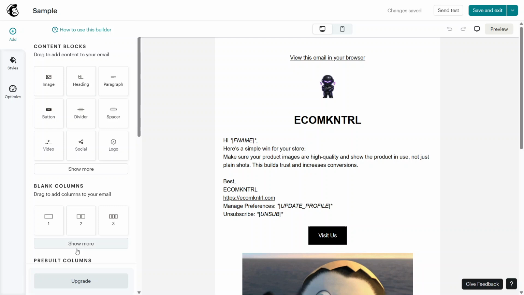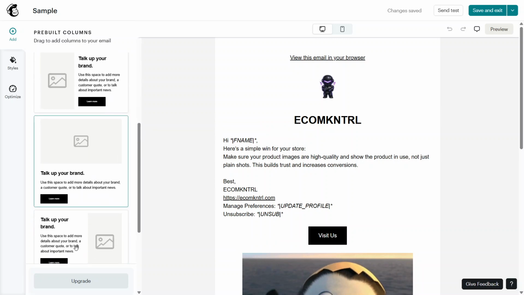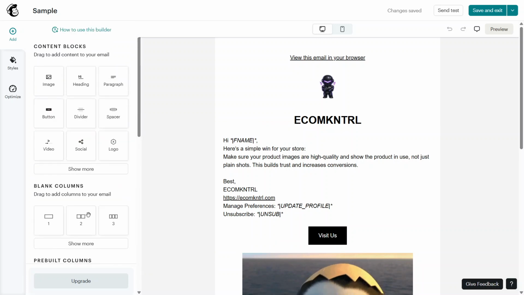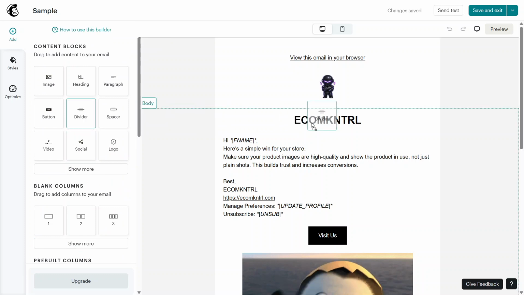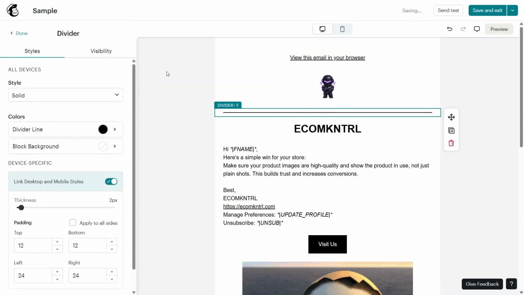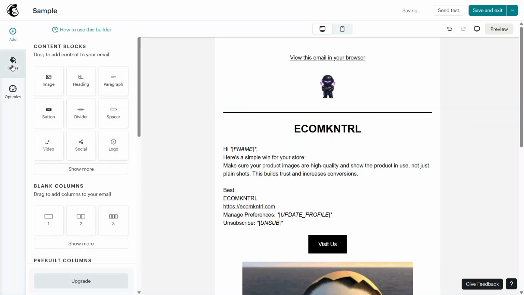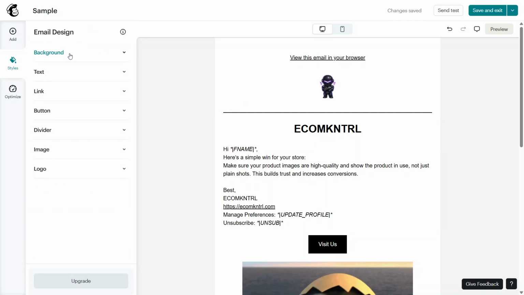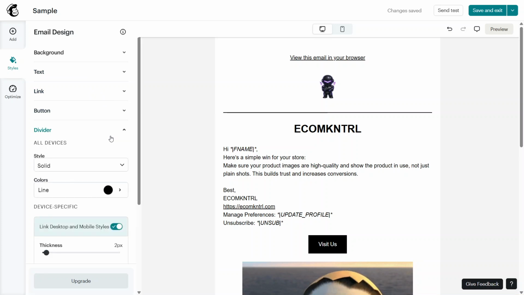On the left panel, you'll see blocks like text, images, buttons, and more. You can drag and drop these blocks directly onto your template to build out your newsletter. You'll also see sections for columns and pre-built layouts if you want a more complex design. At the top of the left panel, click on Styles to adjust the overall look of your email. Here you can customize things like the background color, default text styles, link colors, button designs, dividers, images, and logo settings. This helps you match your newsletter to your brand.